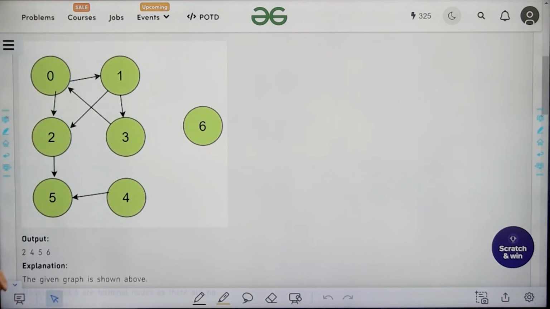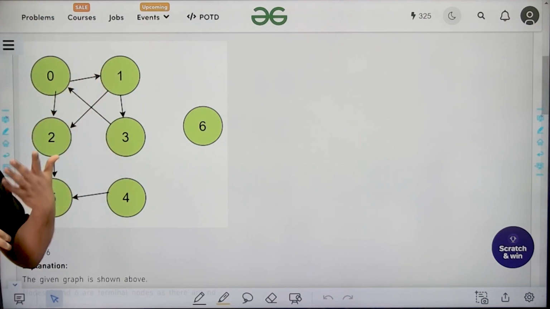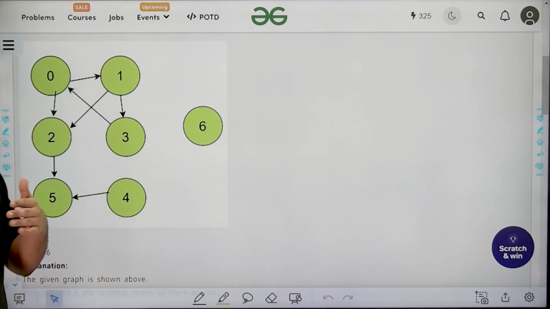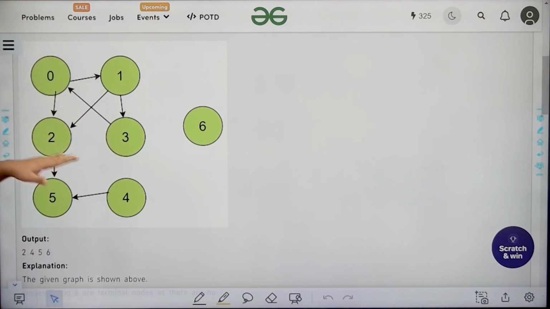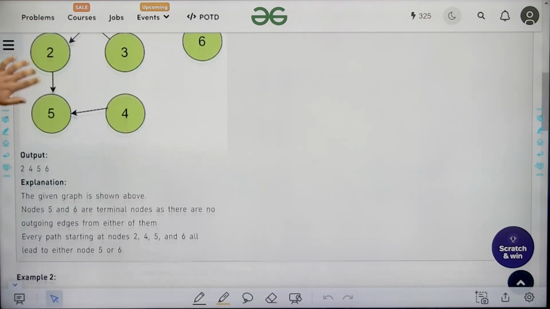If we look at 0, 1 and 3, starting from 0 there is a path to 2 which goes to 5, and 5 is a terminal node. So starting from 0, this path ends at a terminal node. But if we look at the other path from 0 to 1, 1 to 3, and from 3 to 0, it again comes back to 0. So this path 1, 3 and 0 does not end at a terminal node, it keeps revolving. Similarly for 1, 3, 0 and for 3, 0, 1. So 0, 1 and 3 do not have all their paths ending at a terminal node. There is some path which does not end at a terminal node. So these are not safe nodes, and 2, 4, 5, 6 are safe nodes. So that is the answer.